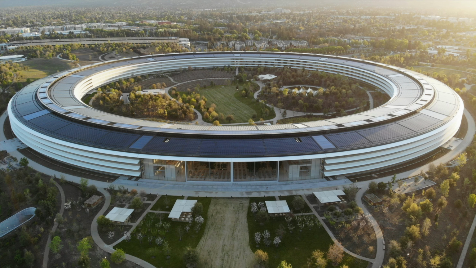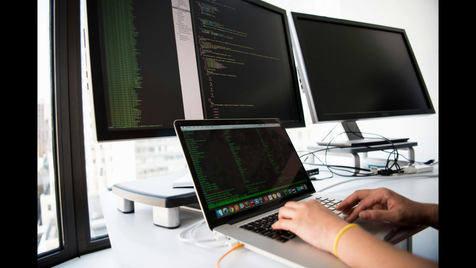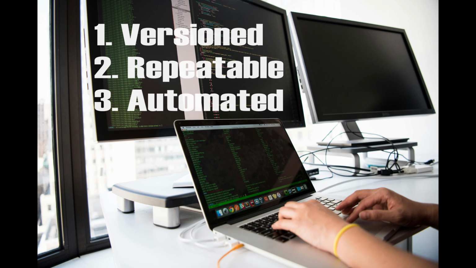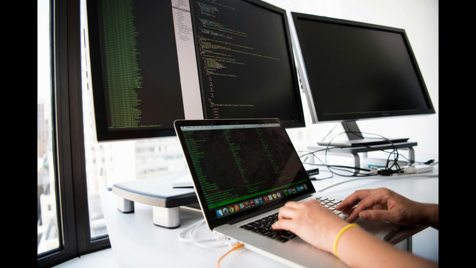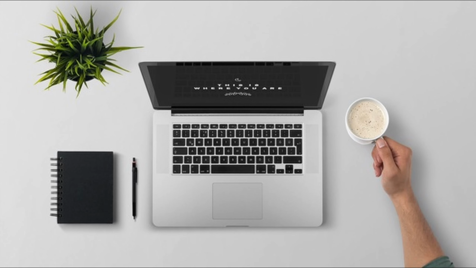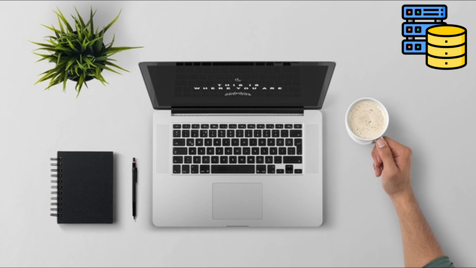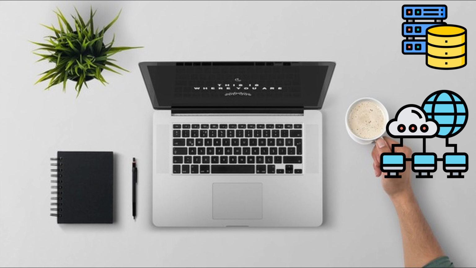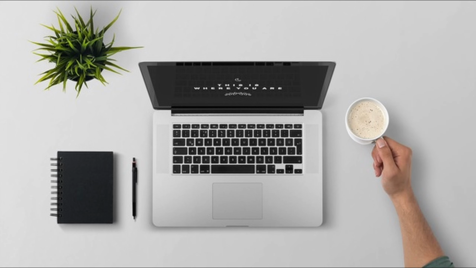So what exactly is infrastructure as code? Imagine you can manage your entire cloud infrastructure the same way you write software, versioned, repeatable, and fully automated. That's infrastructure as code. Infrastructure as code lets you define your infrastructure like servers, databases, and all networks, all as code. With tools like Terraform, you can write configuration files that automatically deploy your infrastructure. This approach gives you speed, consistency, and a way to avoid those nightmare "it worked on my machine" scenarios.